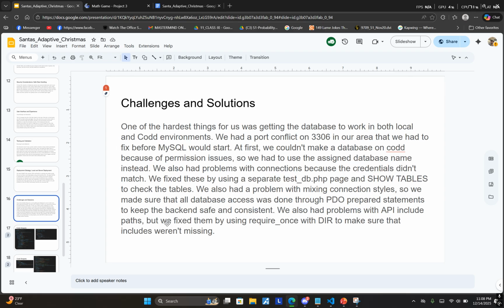Some of the challenges and solutions that we found while doing this project: one of the hardest things for us was getting the database to work in both local and COD environments. We had a port conflict on 3306 in our area that we had to fix before MySQL would start. We couldn't make the database on COD because of permission issues, so we had to use the assigned database name instead. We also had problems with connection because the credentials didn't match.